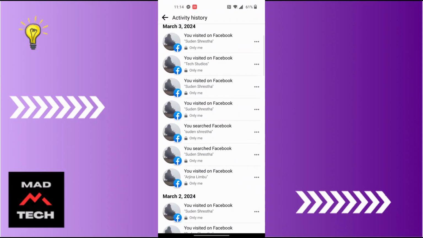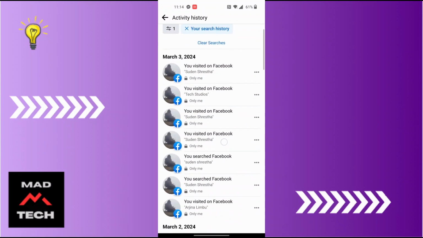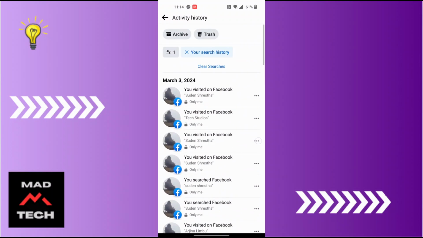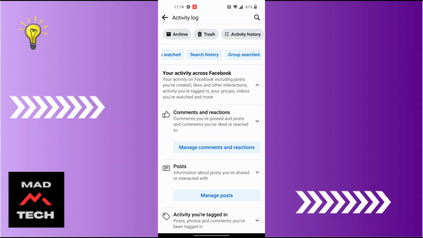You can see all of the things you have searched on Facebook over here, and also choose to delete them if you want to by tapping on the three dotted icons, and you can see the delete will appear at the bottom of the screen. Similarly, you can delete any of these.